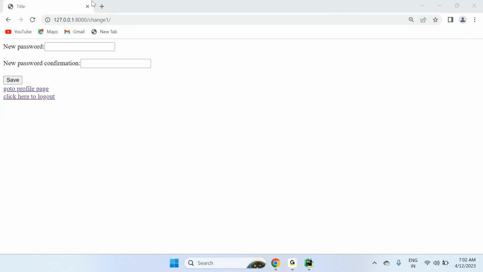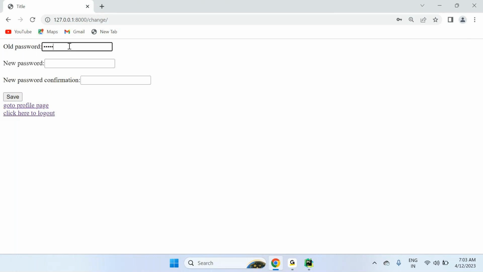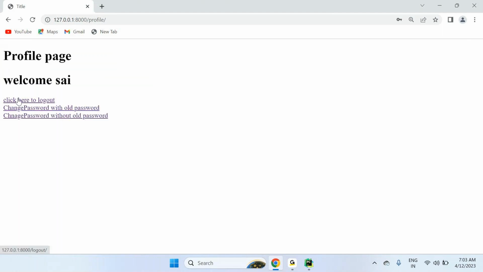So let me change the password. First, I'm going back to the profile. Now you can see, I'm going to log in again here. Click on login. Now you can see the password change with old password. The old password I know: Mohan at the rate of 123. New password I'm giving: Durga at the rate of 123. New password confirmation: Durga at the rate of 123. Click on save.